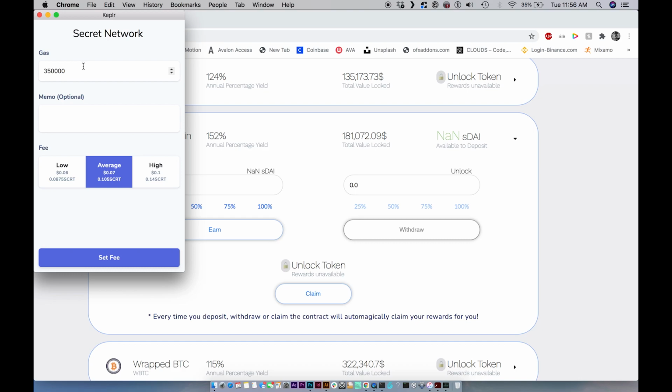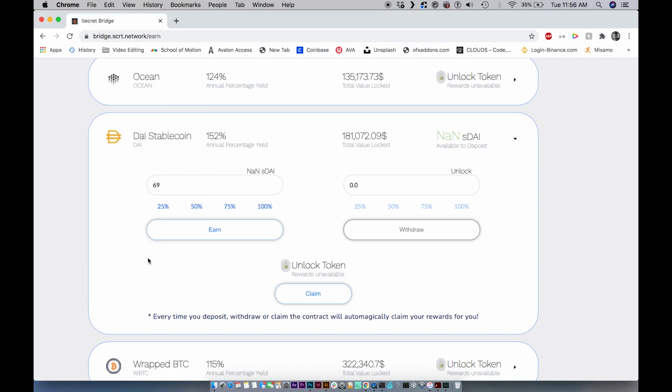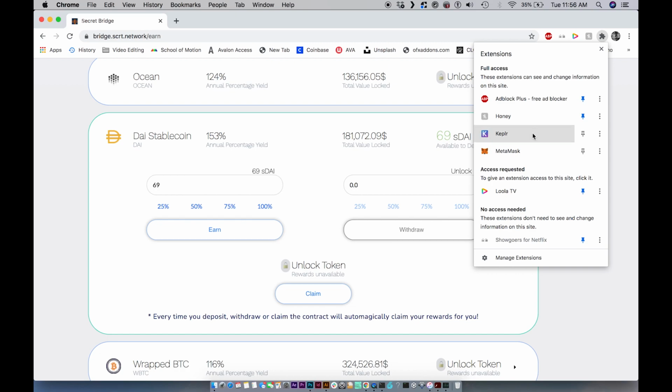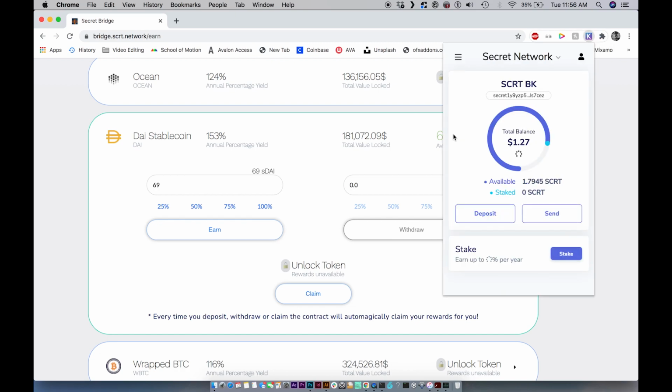As soon as I click that earn button here, this value of available SDAI should drop down to 0. Oh, sorry. All right, here we go. It is asking me to confirm the earn transaction here. So I'm going to click set fee. I'm going to approve that transaction.